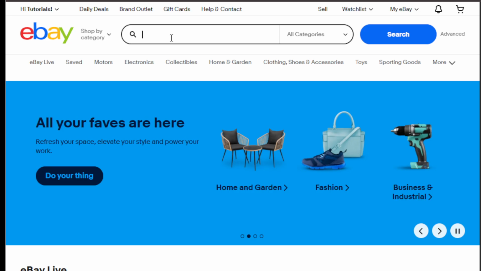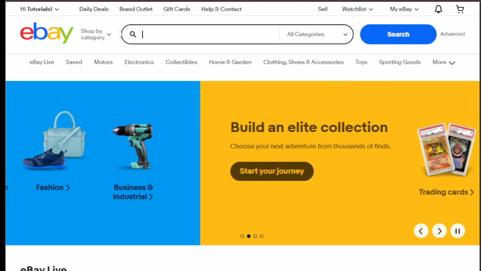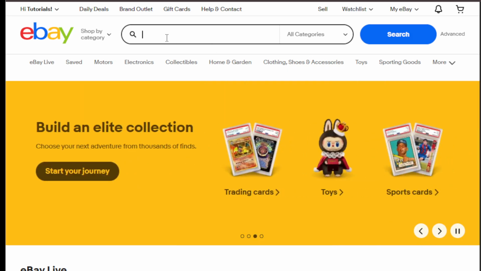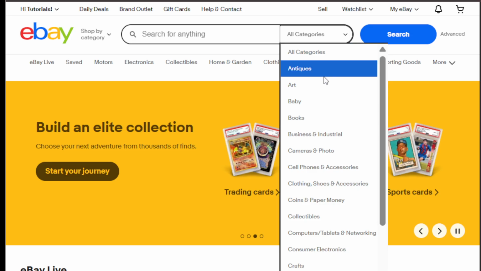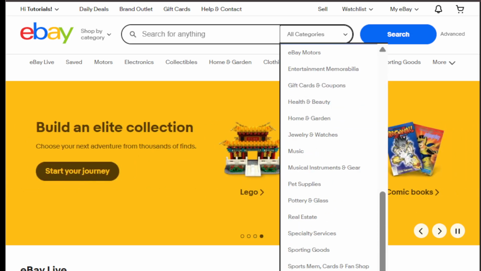To refine your search, consider using filters that appear on the results page, allowing you to sort by price, seller location, or even condition of the item, helping you zero in on the perfect product with ease.